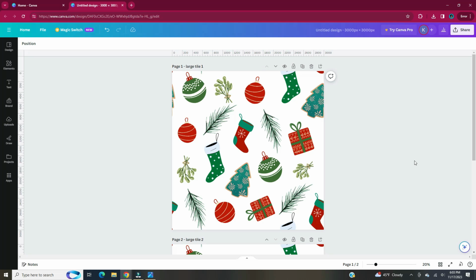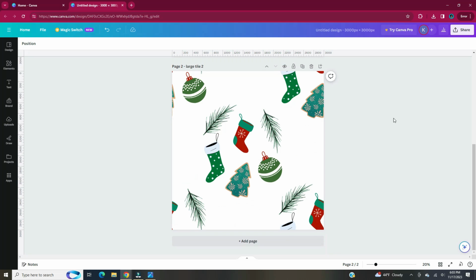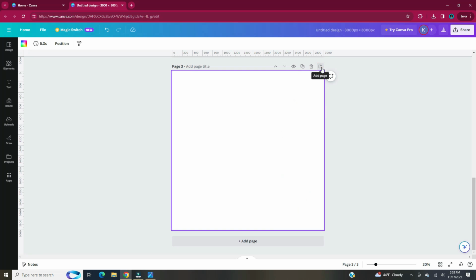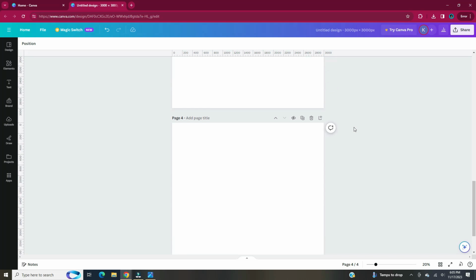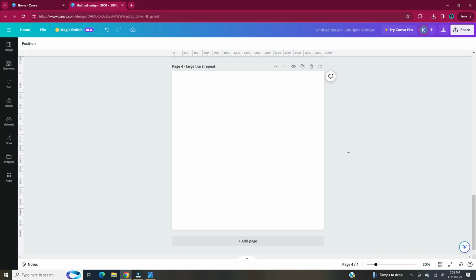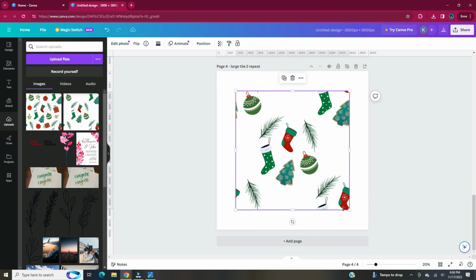So I named page 1 large tile 1 and page 2 large tile 2. Now what I'm going to do is add 2 blank pages. Page 3 is going to be for large tile 1, so we can see how that looks once it's repeated. And page 4 is going to be large tile 2 repeated.